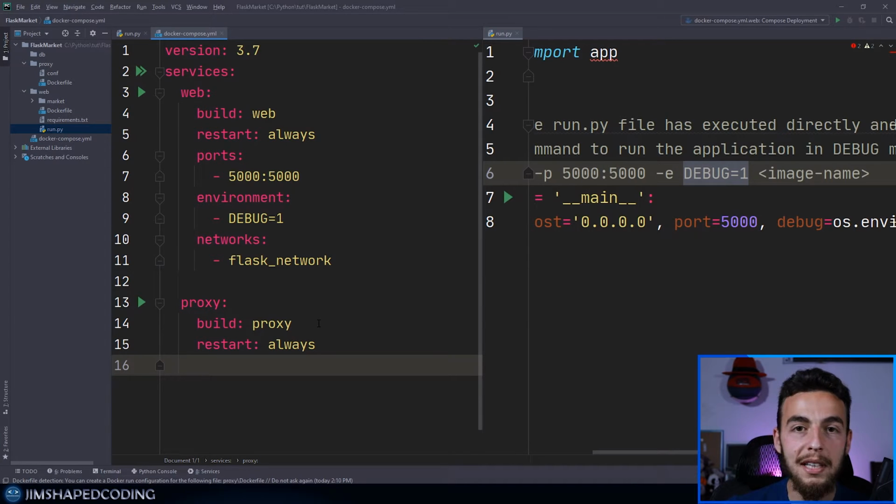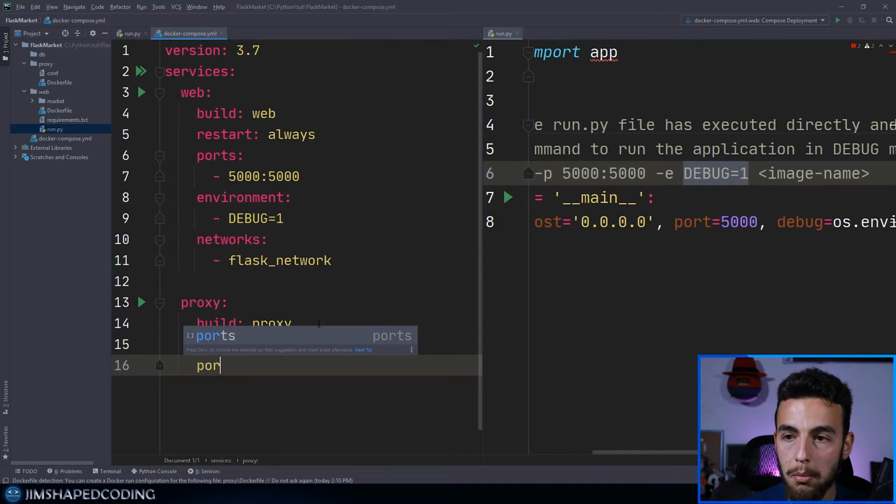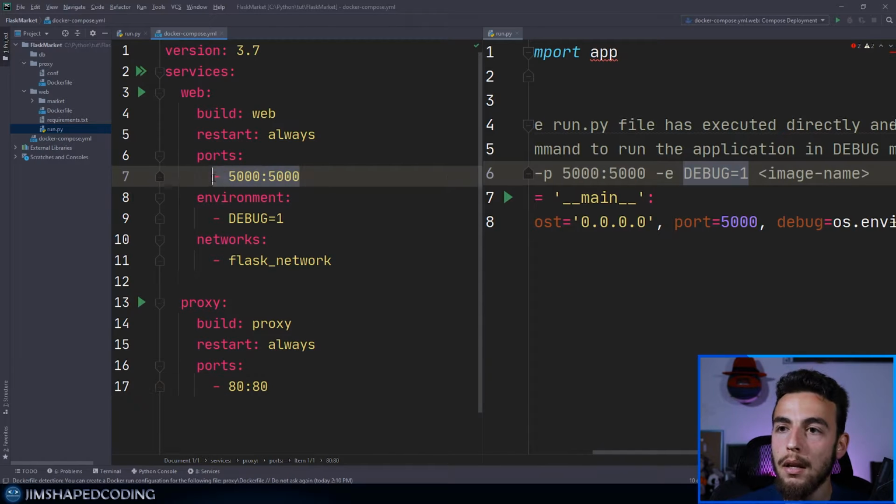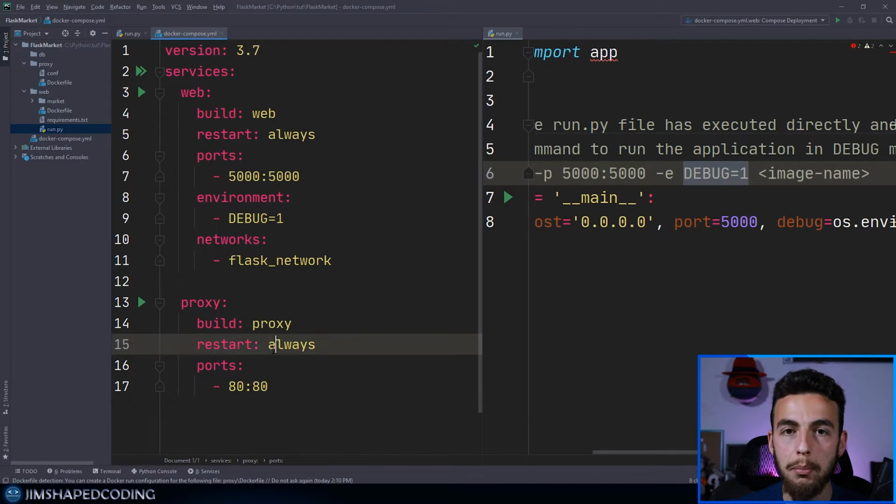So if you remember, we said that we'd like to have our application in port 80 because this is the common port in all web applications. Unless you have certificates, then the port is going to be 443. But in our case, we are not going to include certificate in our deployment. So this is why we like to use port 80, which is HTTP. So we can say ports, and we can basically say that 80 should be mapped to 80 inside the container, exactly like we have done here. So this is pretty much the same process.